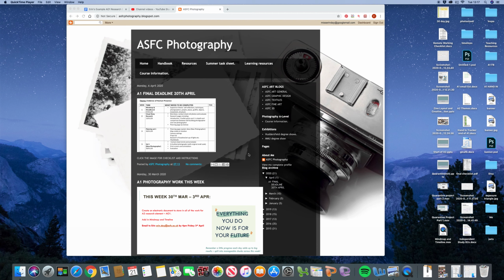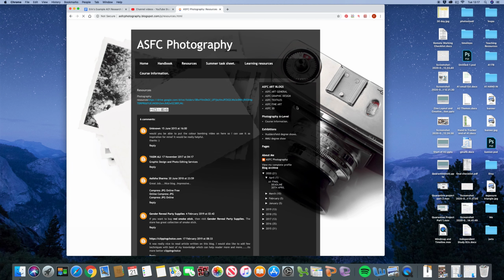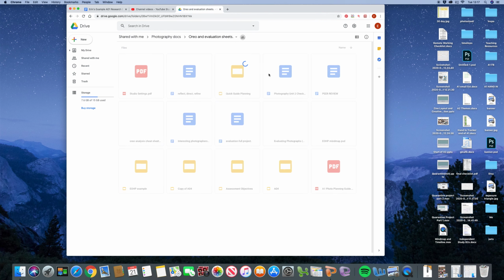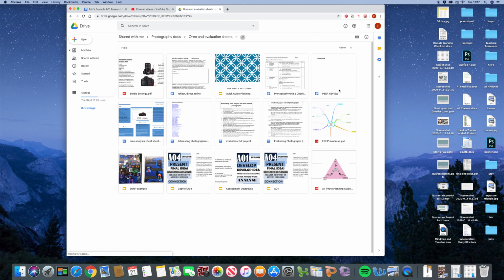Okay, at this time of year, we also do a little bit of a recap about photography and using cameras in general. So I'll go through that with you now as well. On the photography blog, if we go to resources, follow the link like we usually do, and in our usual folder, Oreo and evaluation sheets, all the documents there that we normally use. So photographers, Oreo analysis sheets, example work, but in it is something called quick guide planning that you can see here. And normally we'd go through it in class and we'd make our own little booklet.